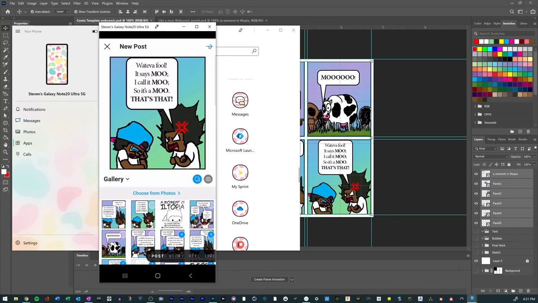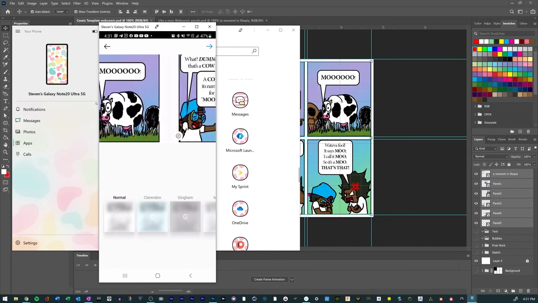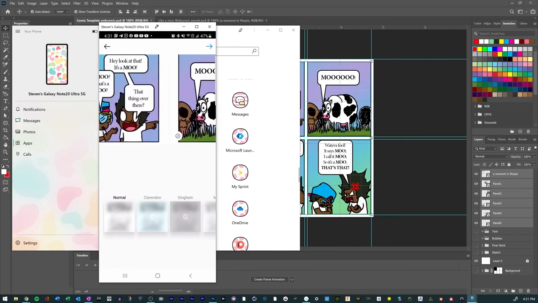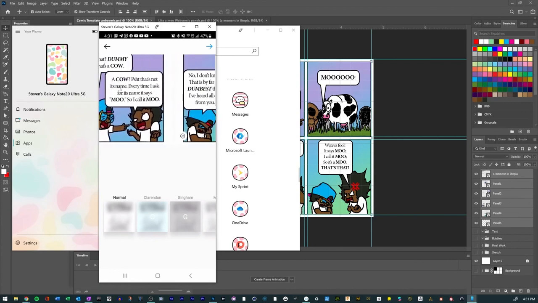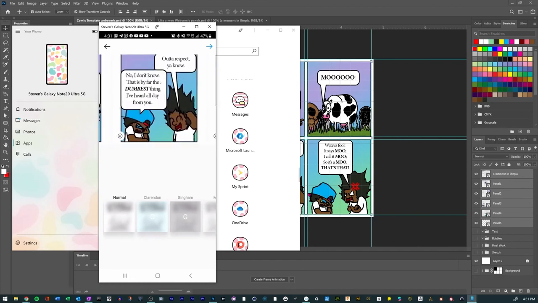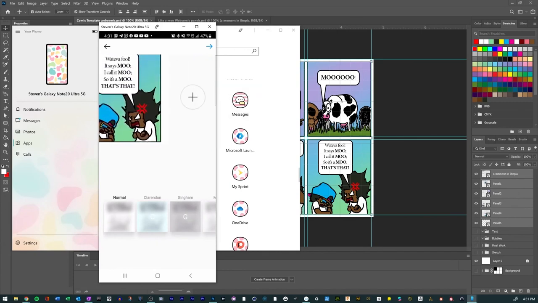And again, we're just doing this all from my phone. So we could click next. Then we could look at making sure that all of them are right. So look at it. Moo. Boom. What a dummy. That's a cow. I don't know. Out of respect, it's a moo. Whatever.